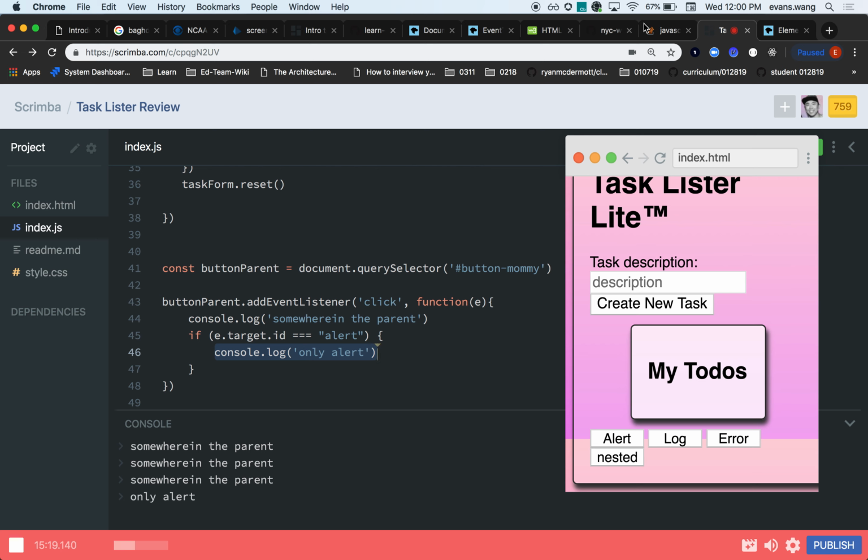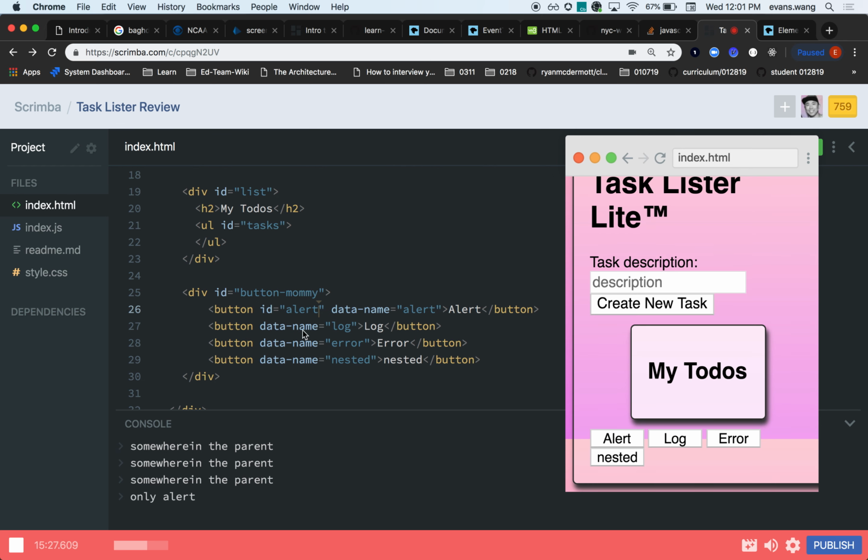I'm not going to finish it because it's lunch time. But the idea is that if e.target.dataset.name, right, because that's how you access these, dataset.name is equal to log, then console log. Or if the dataset.name is error, then console error. And that's kind of like what you can do to separate what happens on your page by adding one main event listener on a parent.